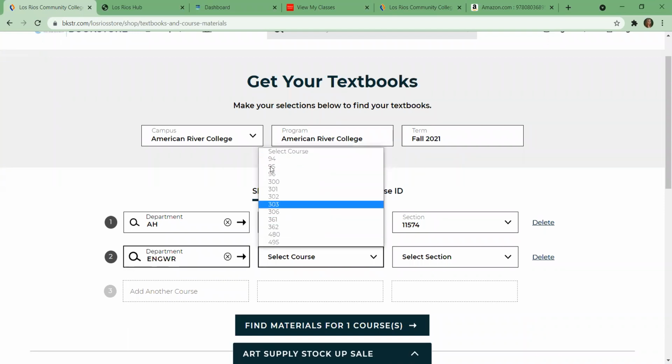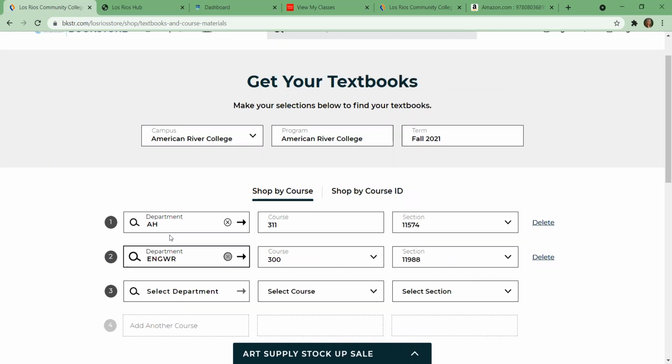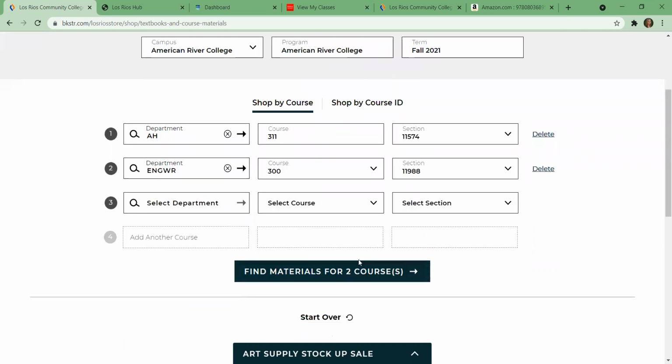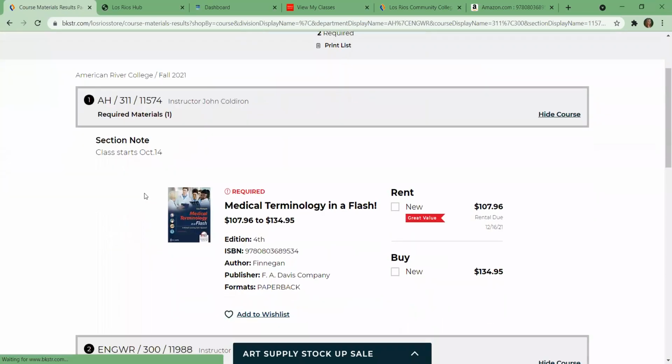This is where the numbers are starting to be important. So let's say it's 300. And then you see the 5-digit code. And all of these instructors could be using different books. So I choose the one that I need. As many classes as you need, you just enter them in there, find materials for the 2 courses. And there we go again.